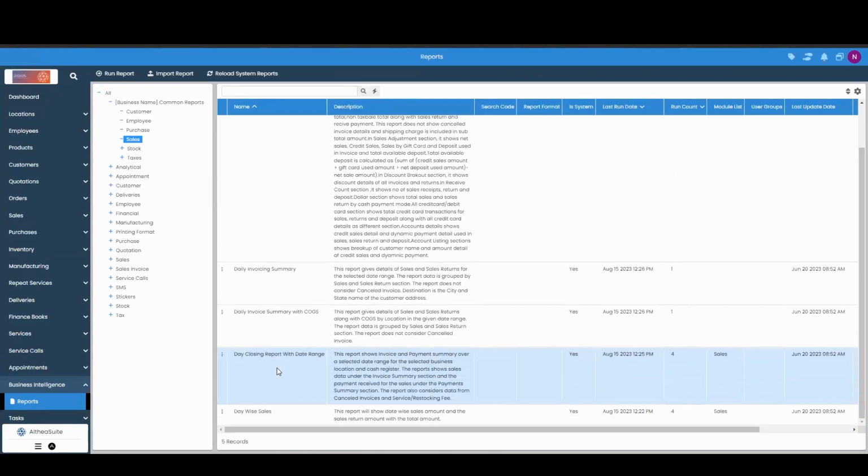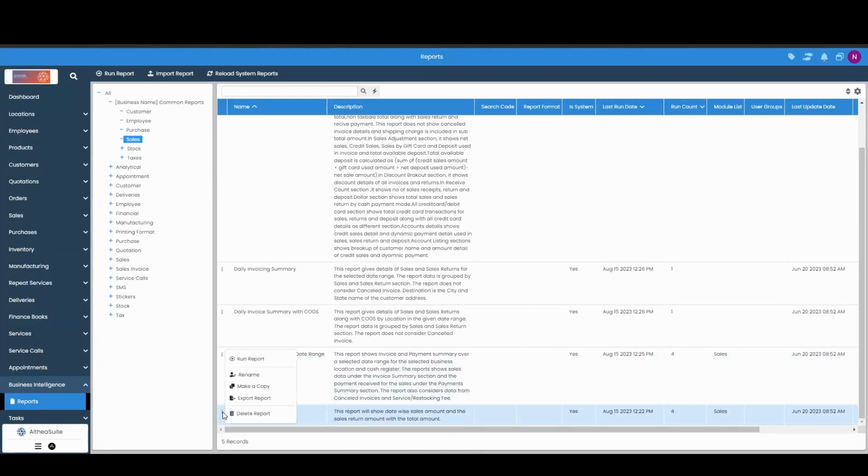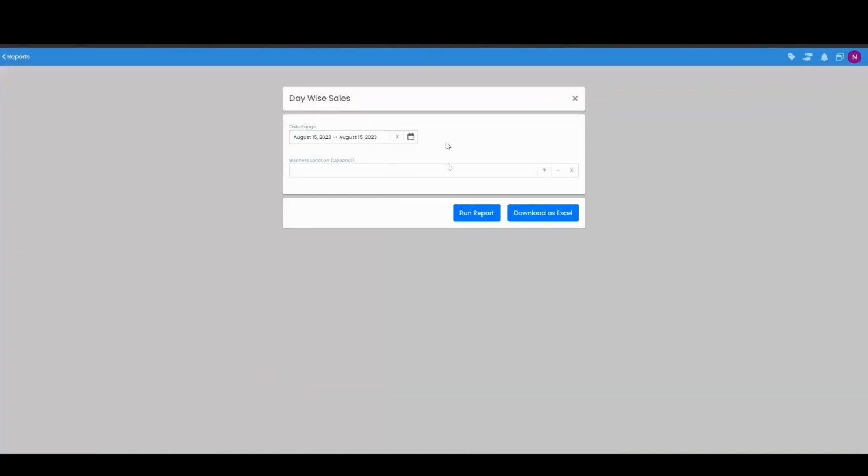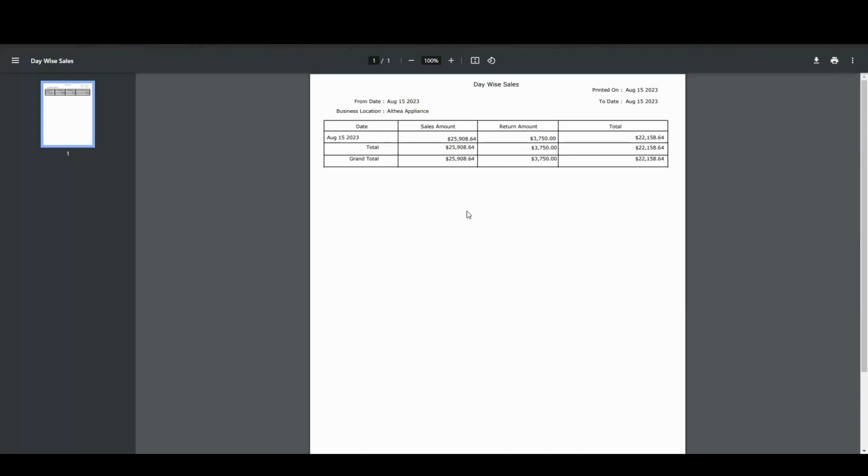The last report I'm going to run in the sales subfolder is the day-wise sales. Click here and run this report. Again, I'm going to run it for August 15th. And it's just a simple report that shows on this day, this is how much the sales amount was, this is how much the return amount was, and what the total was.